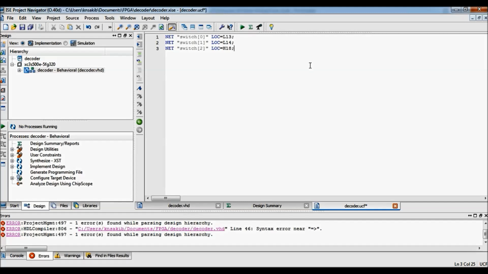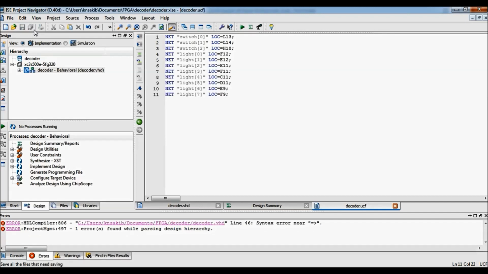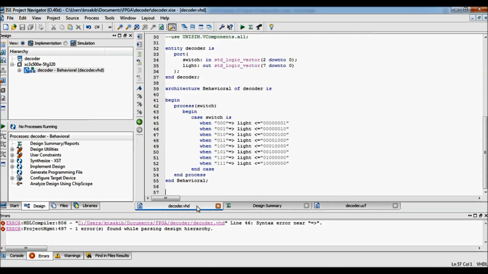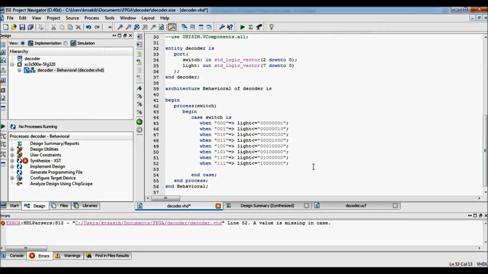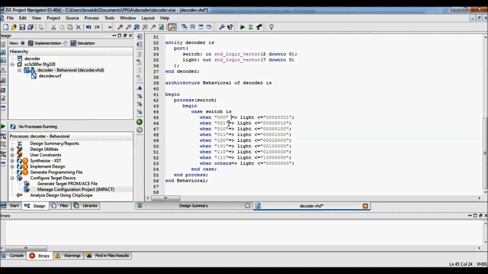You can copy paste, or I can just see the location and I map my member of my vector to that location. Here is my light. In the same way, I map my light vector to the appropriate location. Here, sorry, I forgot one thing. I should include here others, that means if any case other than this case is pressed on the switch, so I should select here.